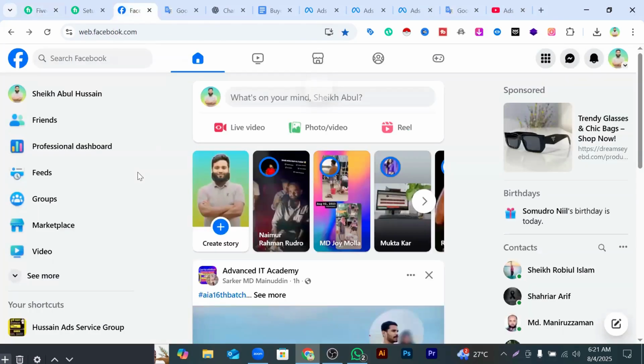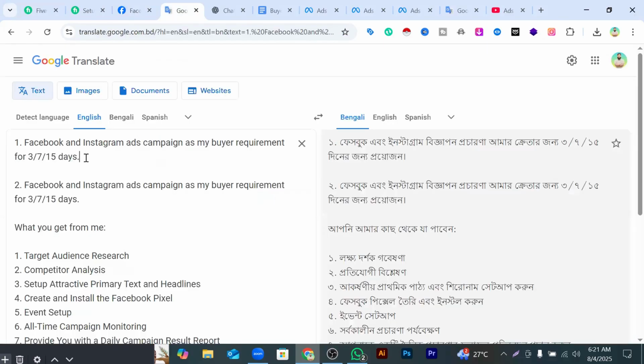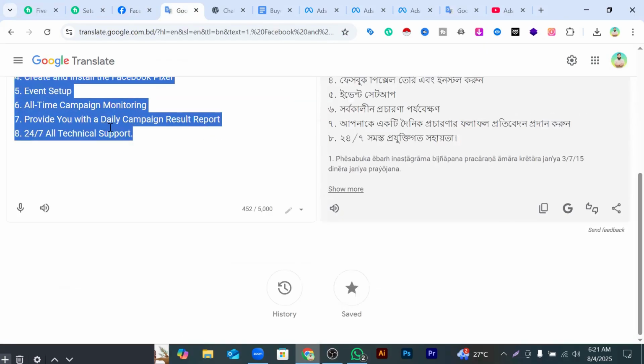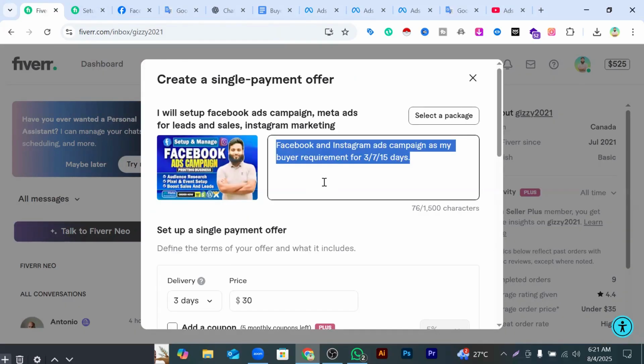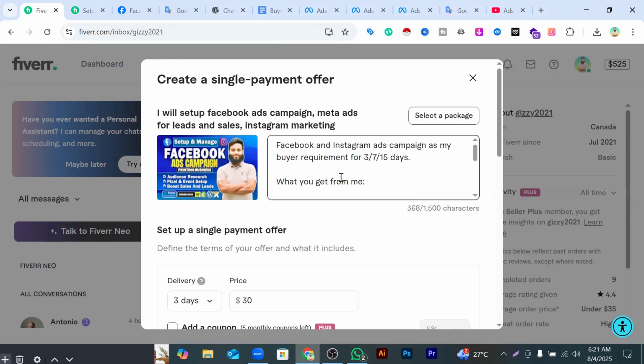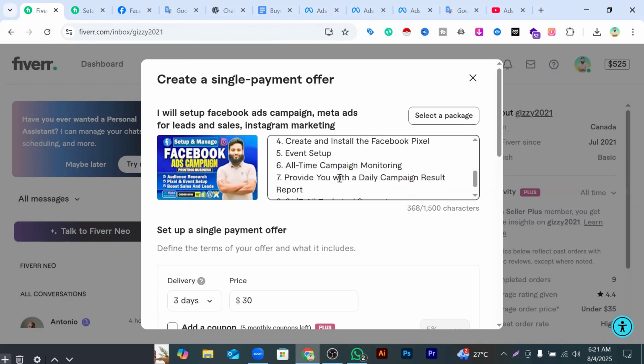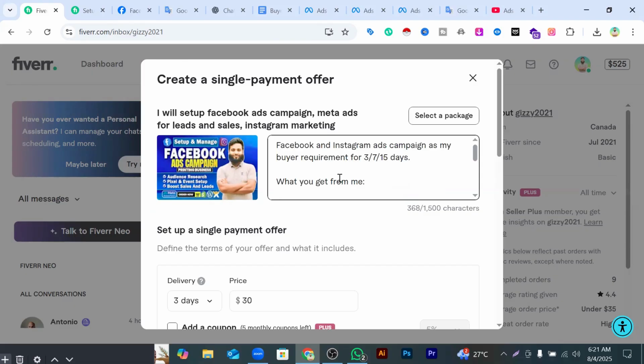And the second process, you can describe your total service in detail so that your buyer will be satisfied. And Facebook and Instagram, that means your platform. If you give a Google Ads campaign service, then you will type here Google Ads campaign.